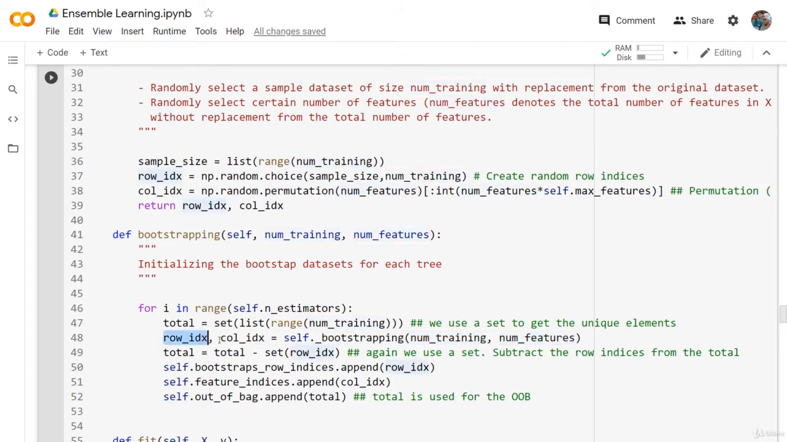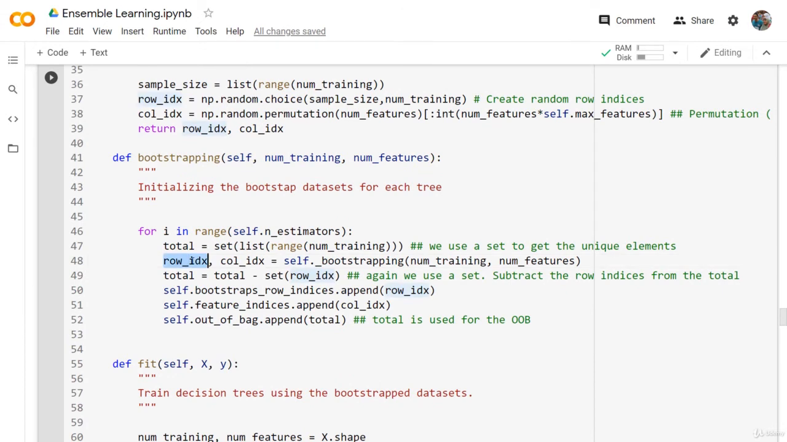We call this function with the number of training and number of features, and each time it will return row index and column index. We saw a few seconds ago, if we call this function and then call it again, it will return different numbers, so it's random. So this will return different row indices and column indices for each decision tree. After that, we want to have total equal total minus set of row index. The row index is actually a list.